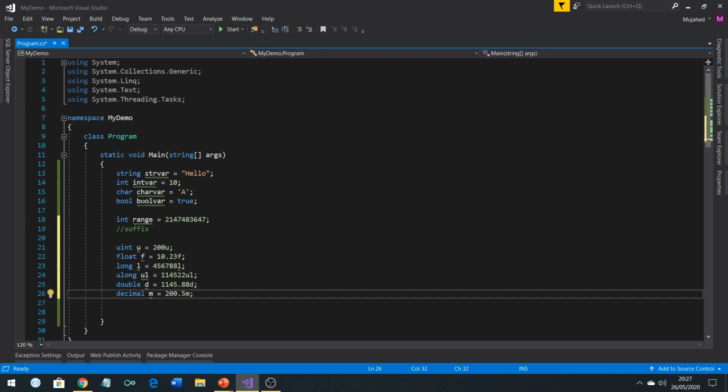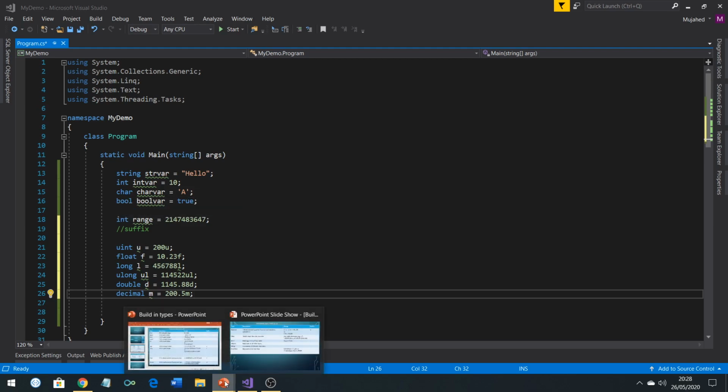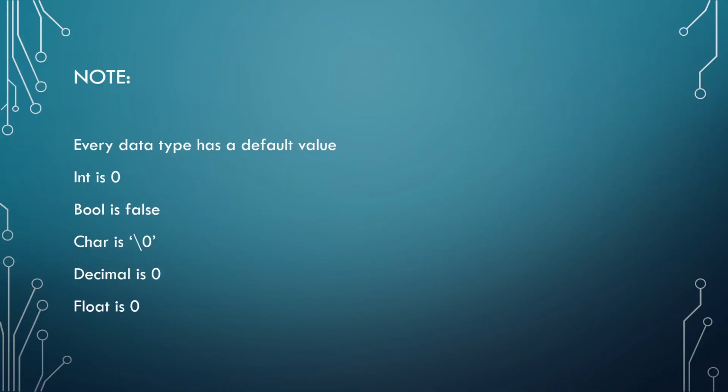These are the general data types which we'll be using when declaring a variable of the given data type. Please also note that every data type has a default value. For integer it is 0, boolean is false, char we have \0, decimal is 0, and float is 0.